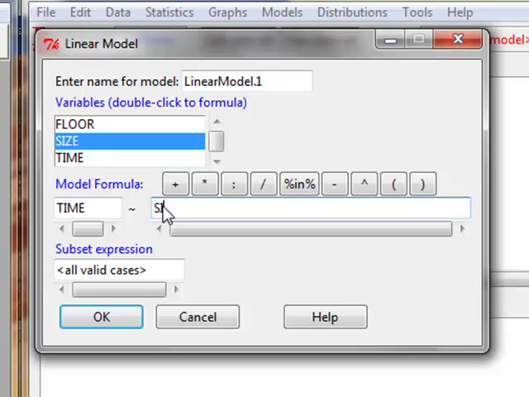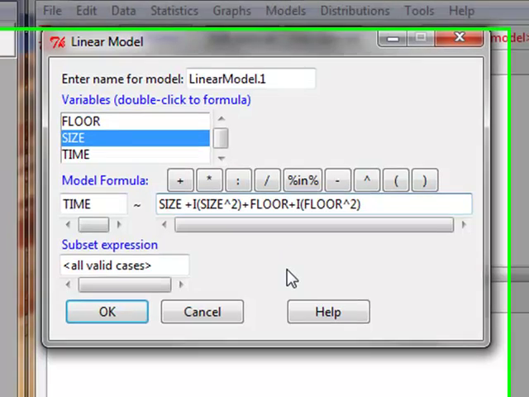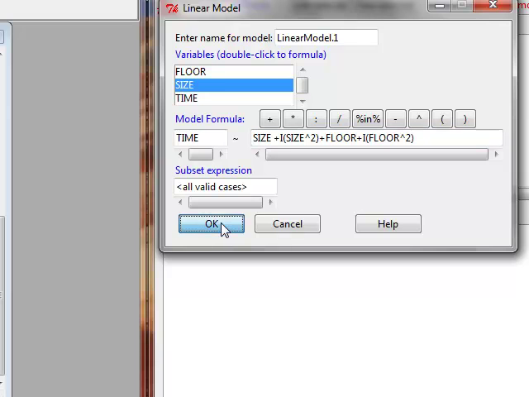So I'm just going to type this in, and as mentioned in the earlier video, anytime you have an arithmetic operator in one of the actual terms, like this squared operator, you need to put that in the I or as-is function. Okay. And then we can just hit OK.